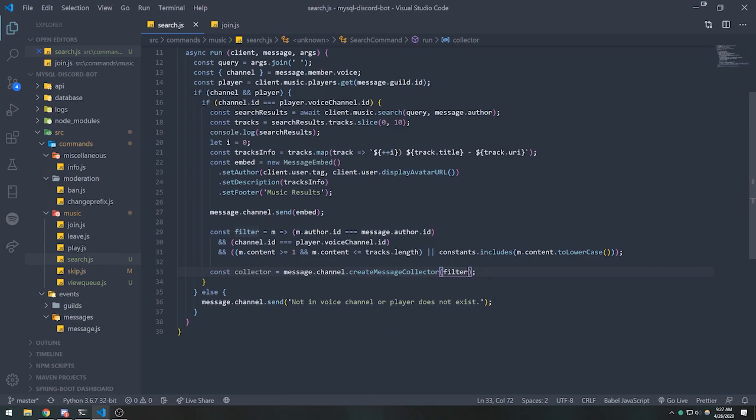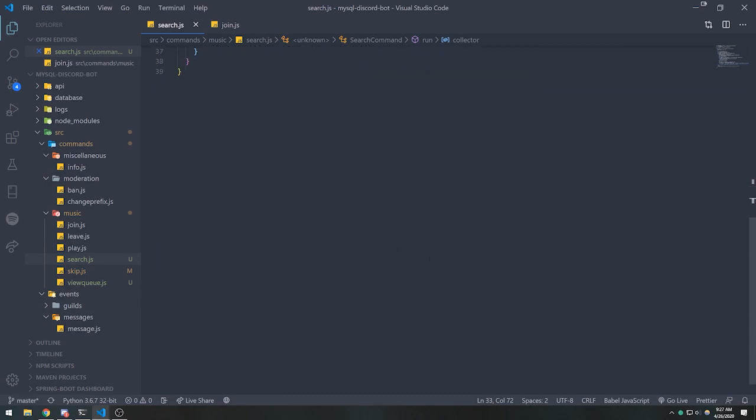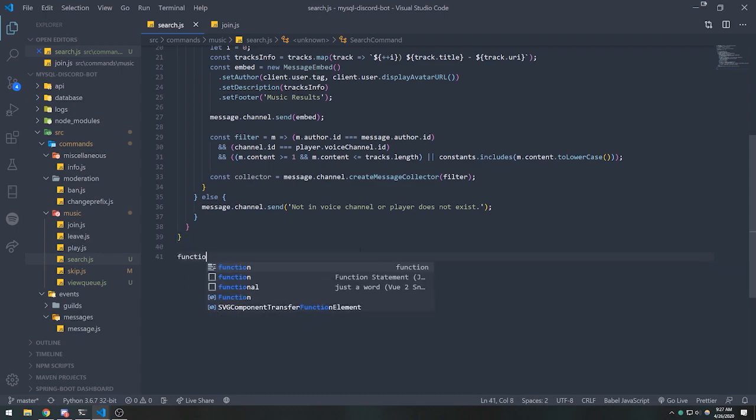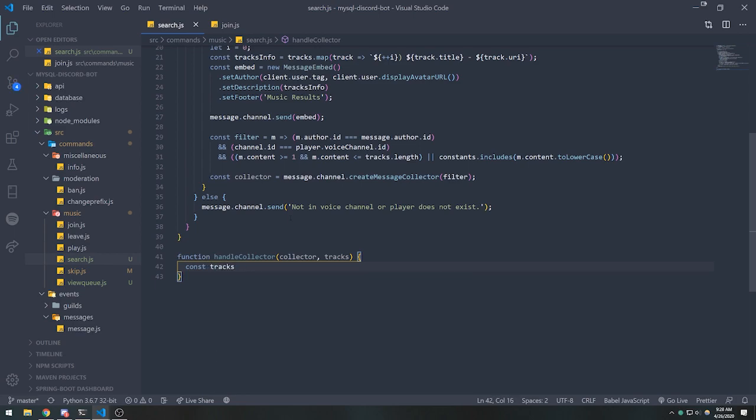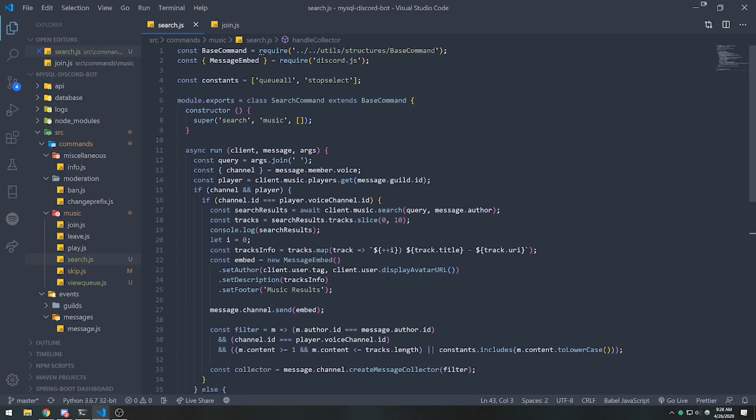The best thing that we're going to do is we're going to create a wrapper down here. We're going to create a wrapper function called handleCollector. This is going to take in the collector, the message collector, as well as the array of tracks. And what we're going to do here is we're just going to return a promise. Okay, this is going to seem a little bit weird, but we're basically creating our own function that wraps this collector.